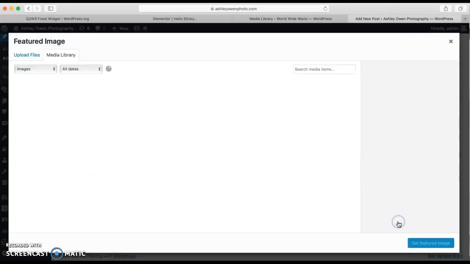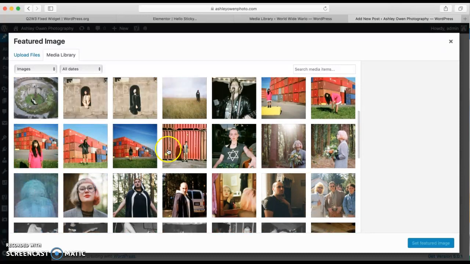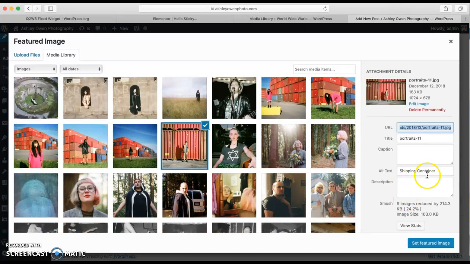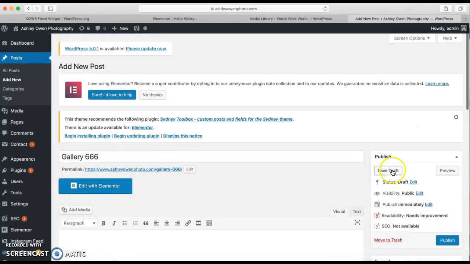Set featured image. We're going to go ahead and grab just an image here. I'm just going to do this for the sake of going for it. Shipping container. Alt text. Be sure to put something in your alt text section right here. Set featured image. Save the draft before moving on.